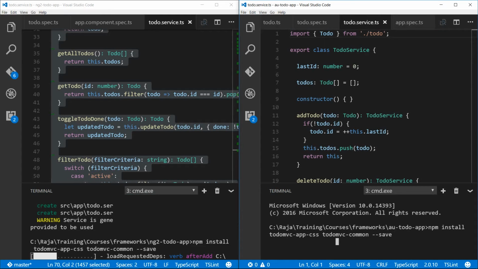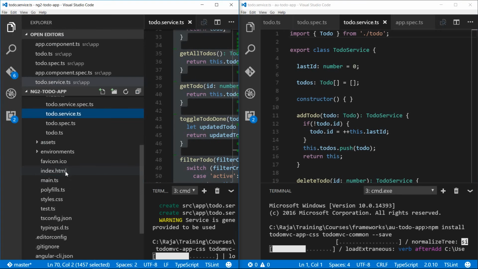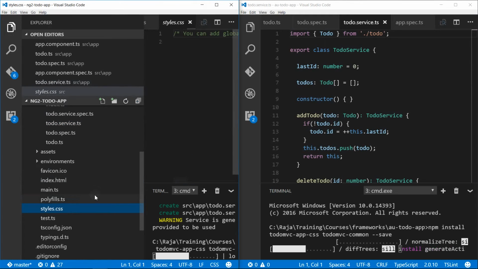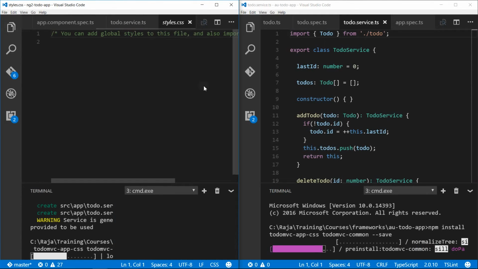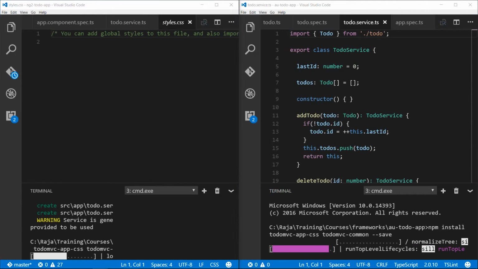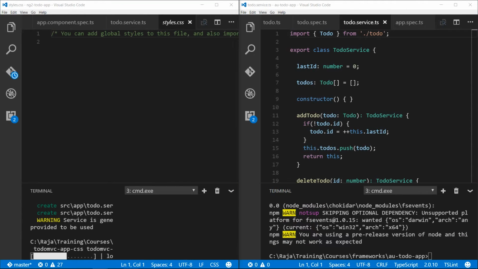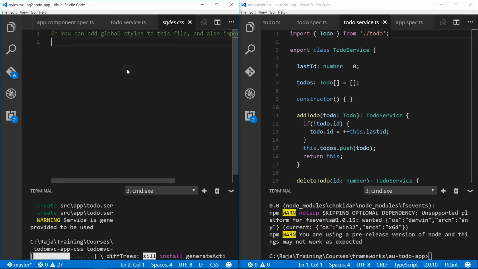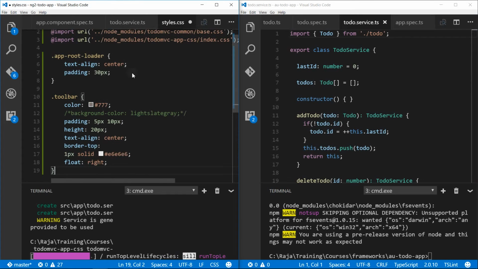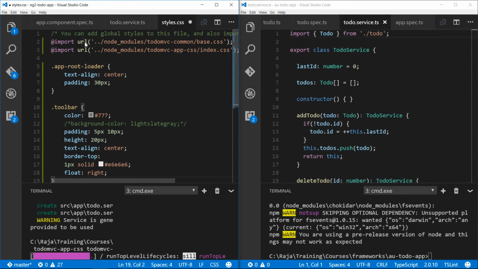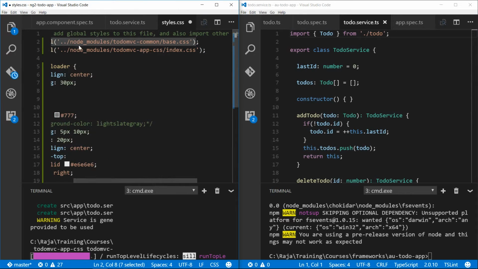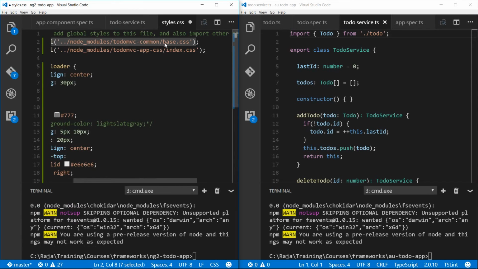So once those two commands finish execution, we'll have the CSS available for us. Now what we will do is include them in the styles.css file generated by the Angular command line tool. So I am going to import them, and I'll also add two more custom styles that I prepared for this demo. I'm just going to import that using the @import syntax of CSS, and then I'm going to say go to node_modules, do MVC common and bring this base.css.